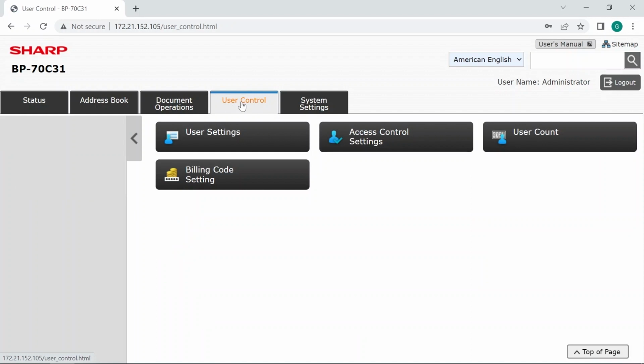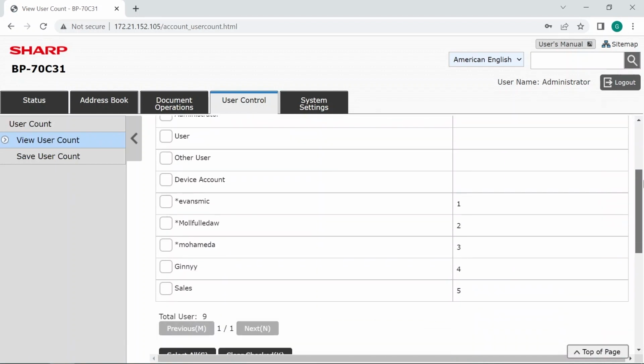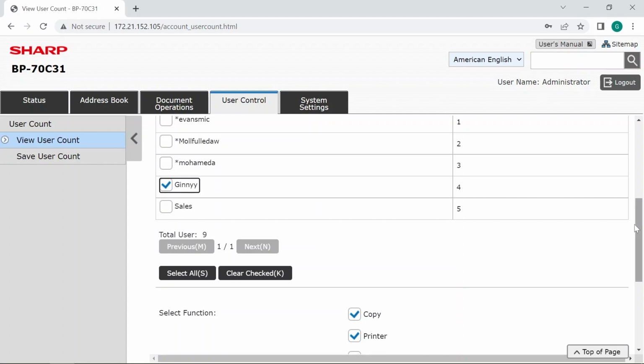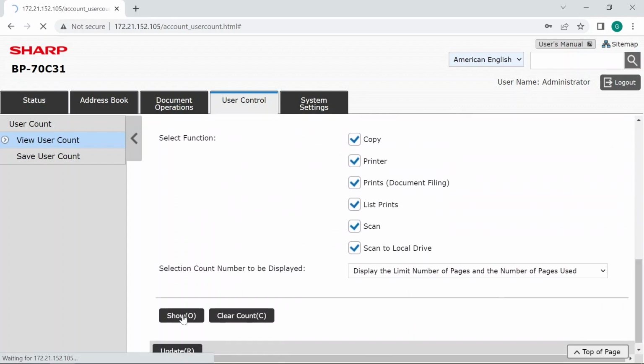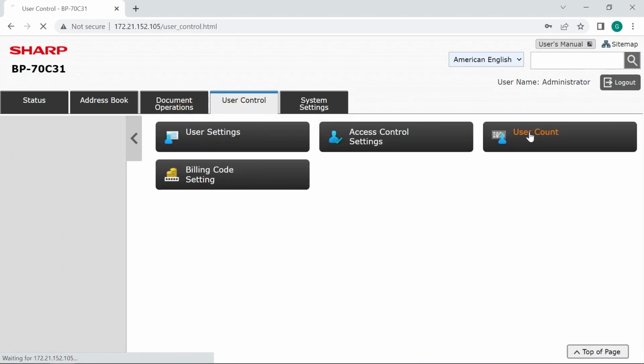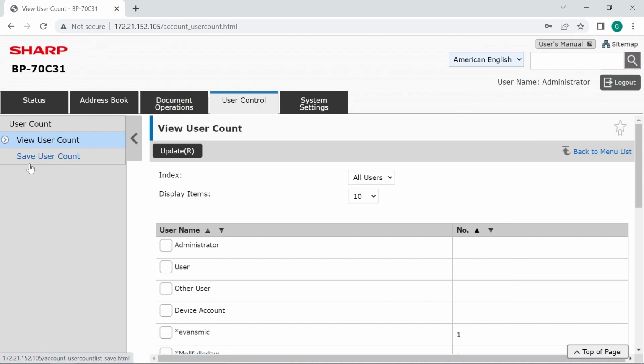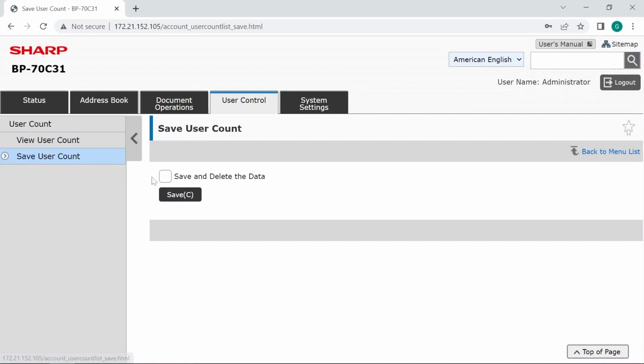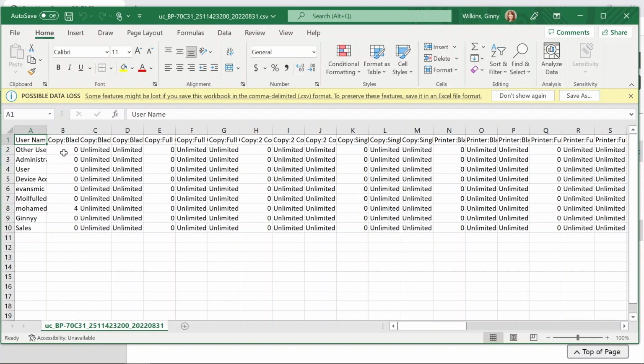Under user control as well, I also have my user count, where I can actually go into a specific name and show how many copies on the screen that they have made at that time. I can also go to user count, and I can actually save my user counts, and I can create an Excel spreadsheet that will actually show me how many copies in black and white, how many copies in color, how many prints in black and white, and how many prints in color.